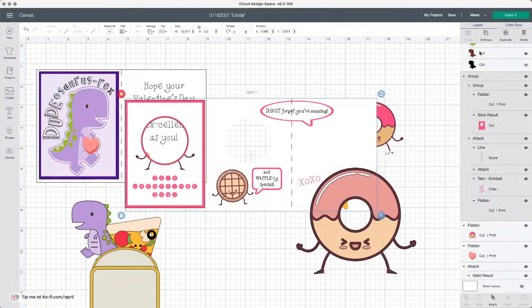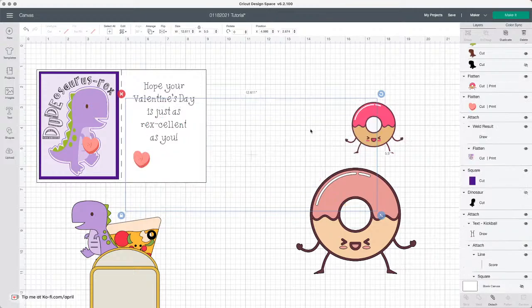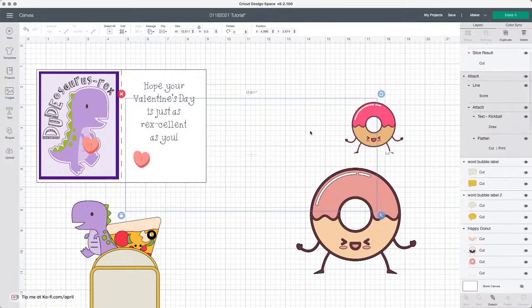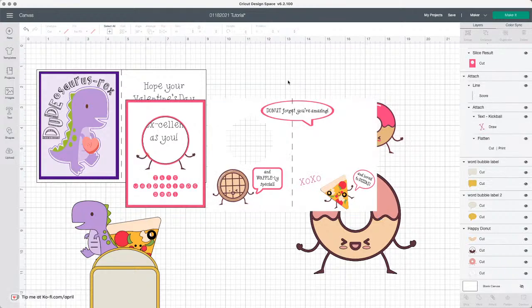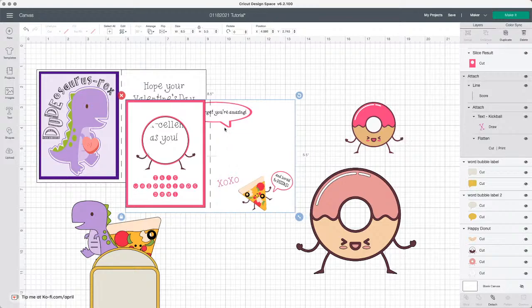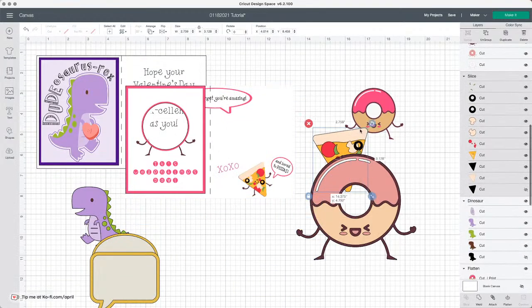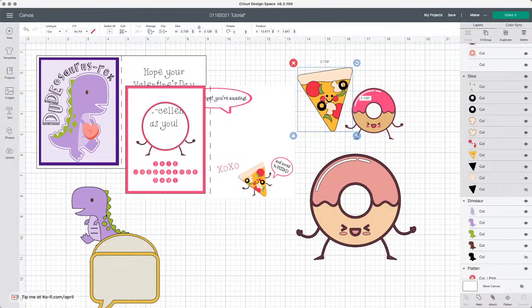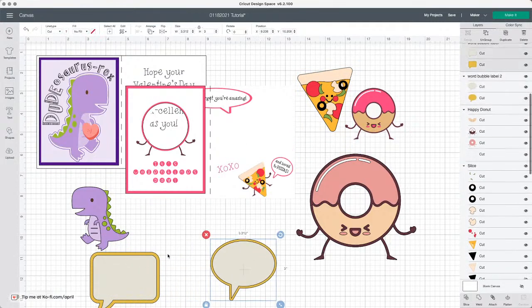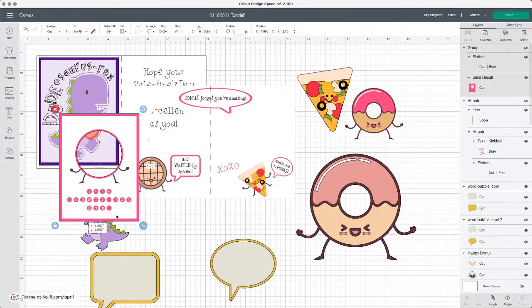Let me ungroup that. That's my problem. It won't let me. And it is a large file because of all the print and cut, guys, and the writing. But I didn't have any problem with it loading for me, so you should be fine. That's what I started with. Here's my little piece of pizza. Here are my bubbles. And then I used Cricut Fonts.